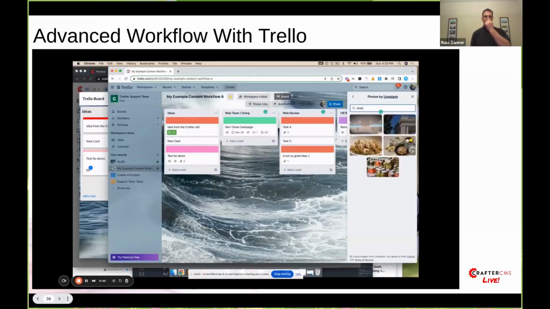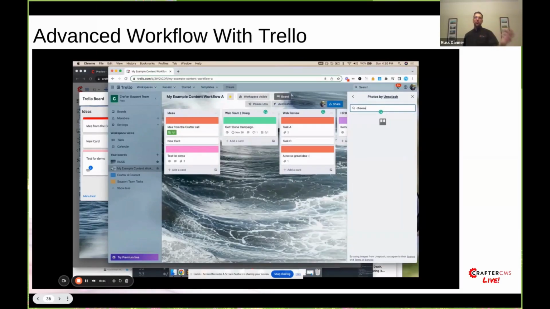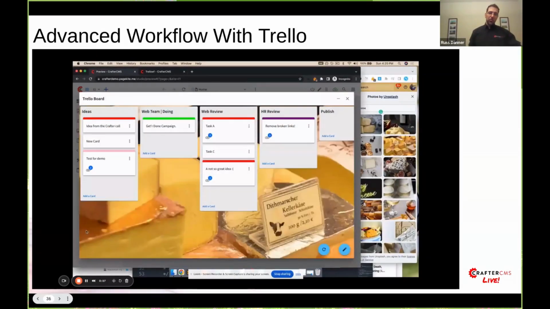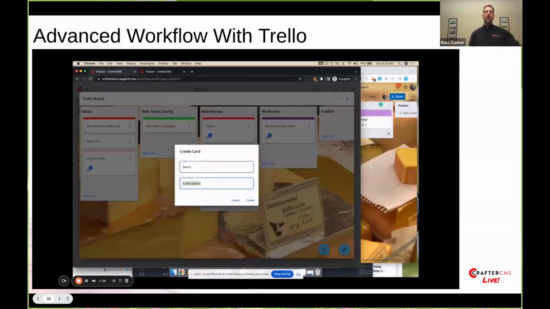Now, just to show a little bit of the integration here, you can see if I search for a background image in Trello, let's choose cheese here. If I then select that and I go back to Studio, in a few seconds, boom, there's a hook and we have updated the background in Studio.